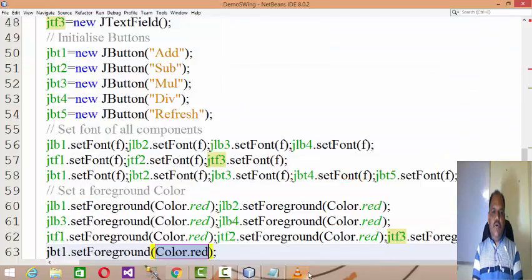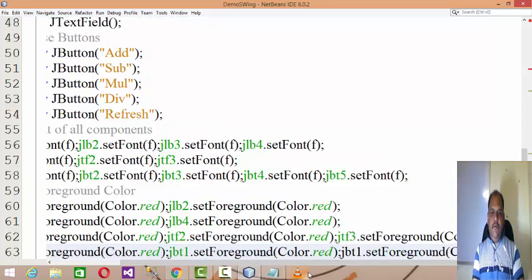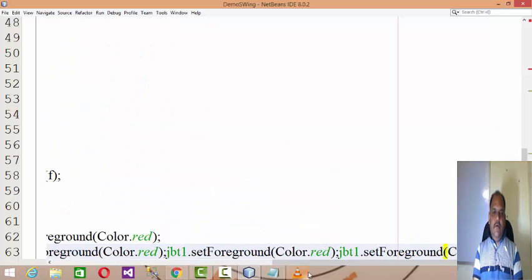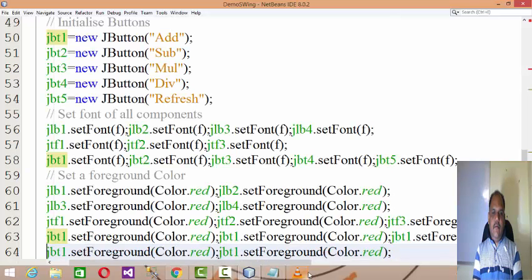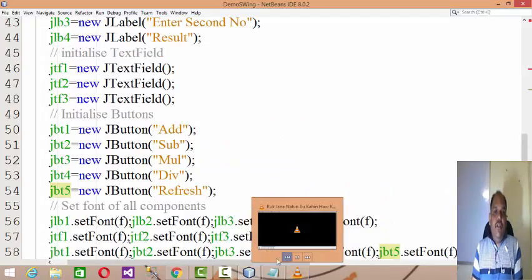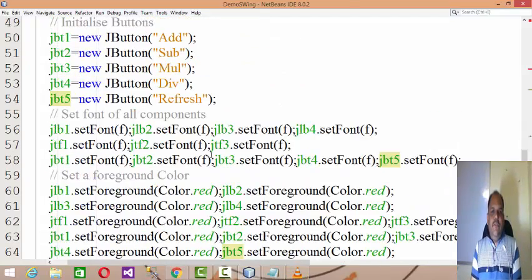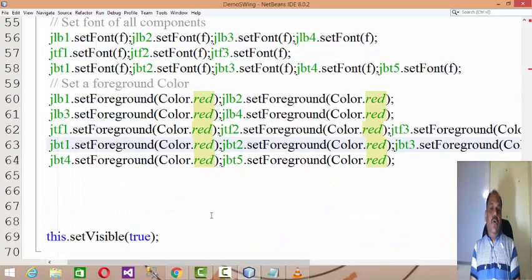Most of the time it's a copy-paste sort of thing, but anyway we need to follow the sequence. JBT 1 2 3 4 5. Okay. JBT1, JBT2, JBT3, JBT4, and JBT5. Right? So, we initialize the components, we set the font, we set the background and foreground color.